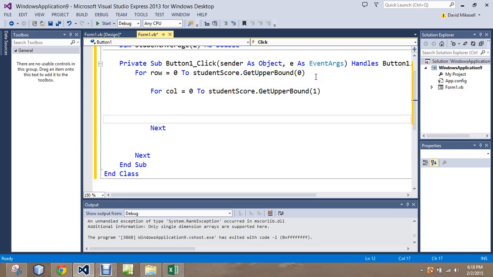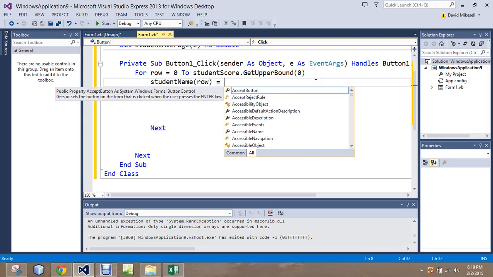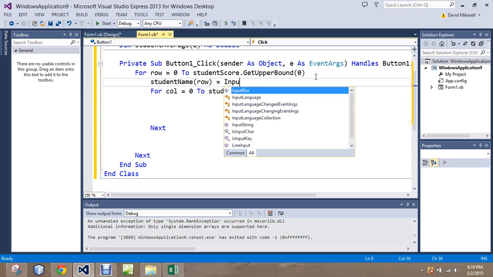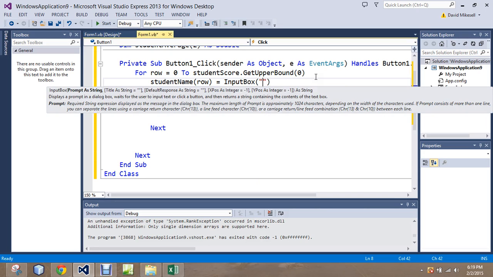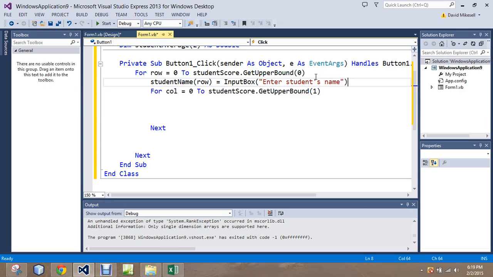Inside the first process, we only need to ask the student's name once. So we're going to put that in between the row and the column for loop. Student name of row equals, because remember, well, you may not remember, this is the first time you're going to see that we can control multiple arrays using the same two for loops. So this is huge. Student name of row equals input box, "Enter student's name." Whatever we put in there is going to belong to that.